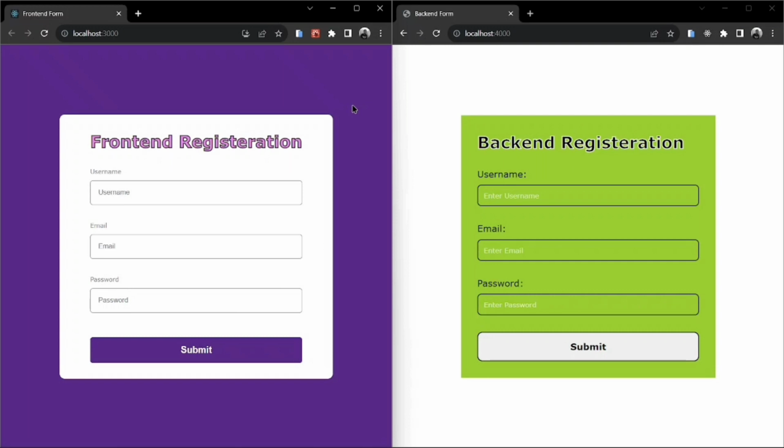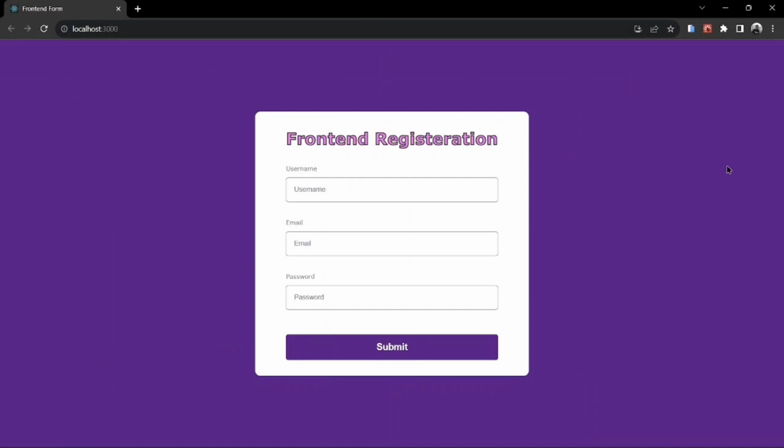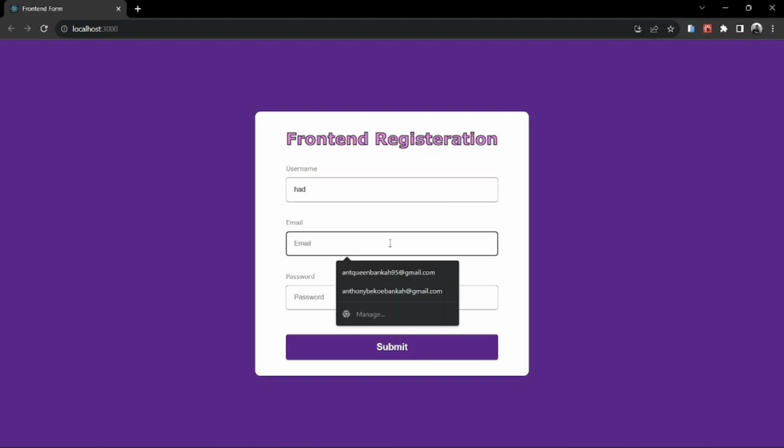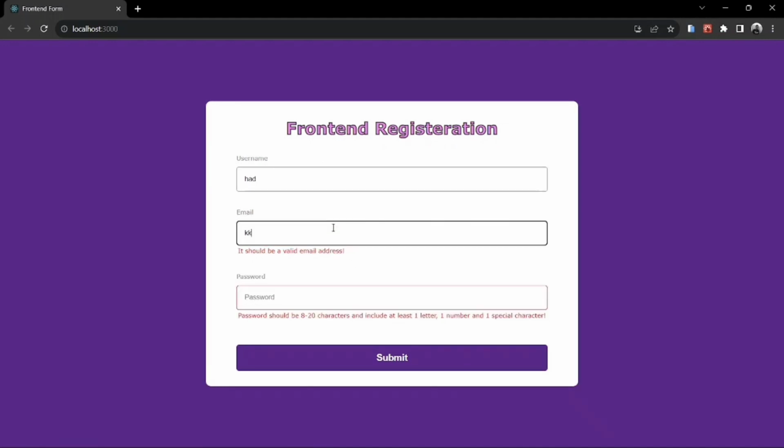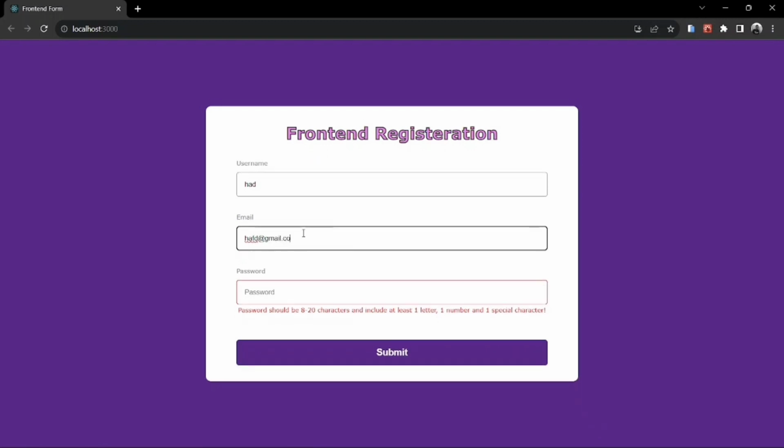Okay, now let's start with the front end. Let me make it full screen. So this is our front-end registration form. You can type. Now let's go to the next. It should be a valid email address. Okay, now let's type any valid email address, say had or anything at gmail.com. Now that is valid, no error is showing.